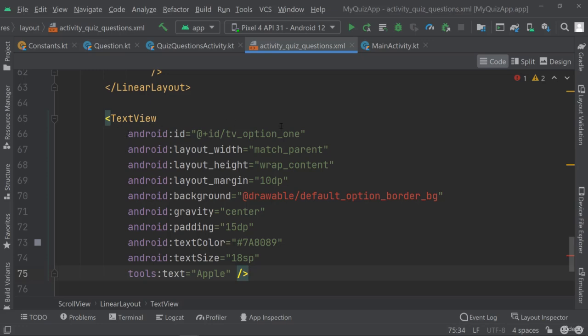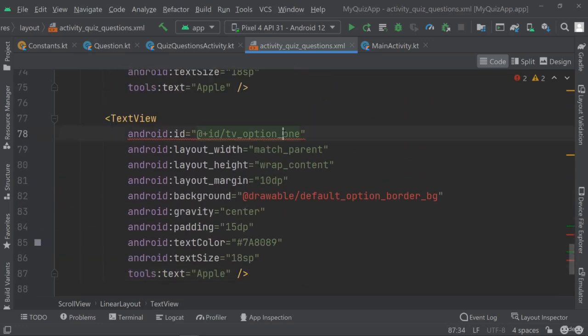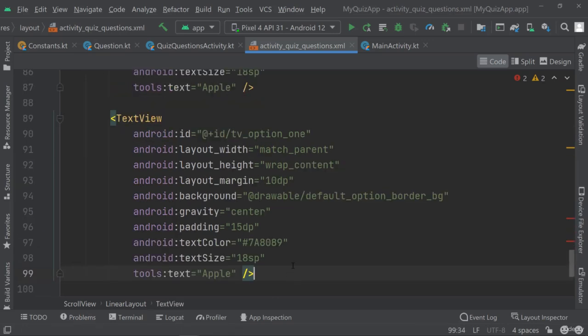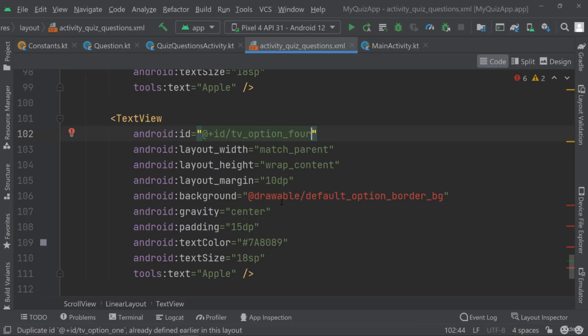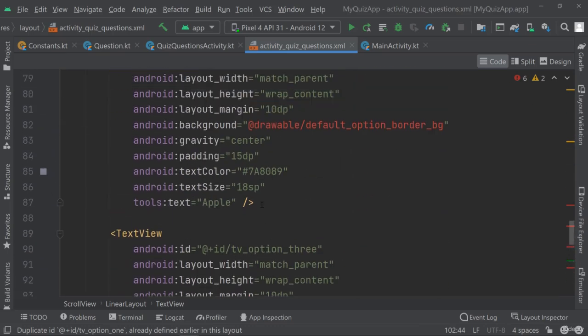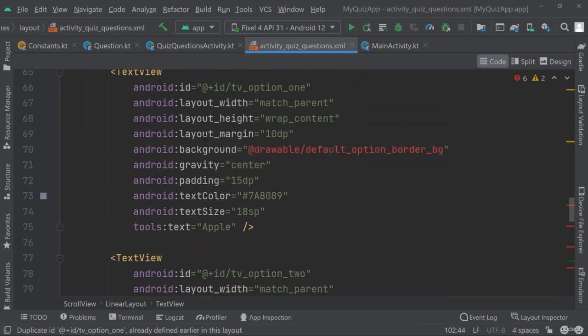So first of all, we need to have this text view with an ID, and I'm going to call this one TV option 1. Then I will need another one with option 2. So this one will be option 2. Then I need another one, option 3. And then finally option 4. Okay, so I have all of these options now. And now let's run over what is actually happening here.